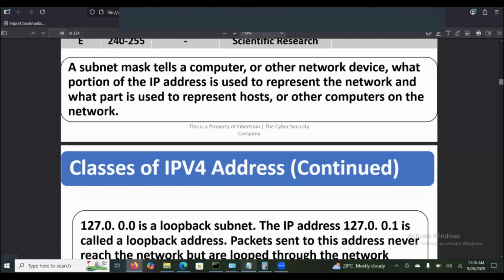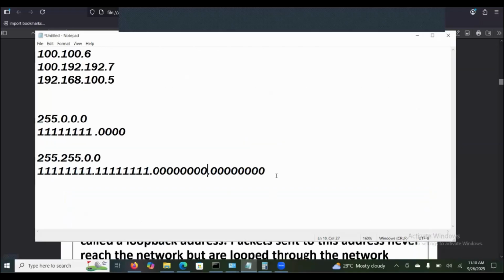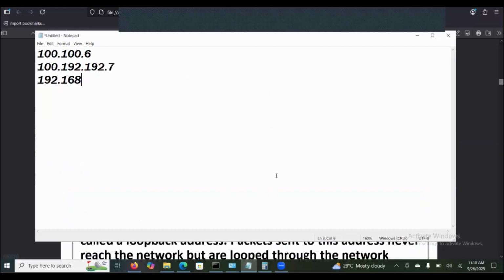How? For example, if I bring something like this outside, I'm going to delete all these things. So if I bring a class A subnet mask, which is 255.0.0.0, that is for class A.